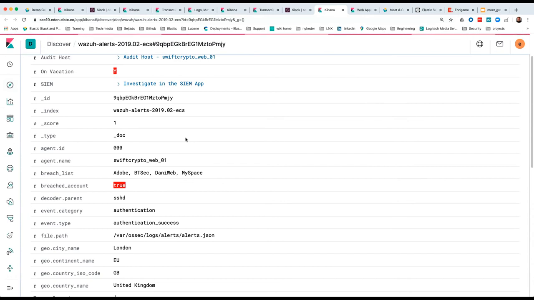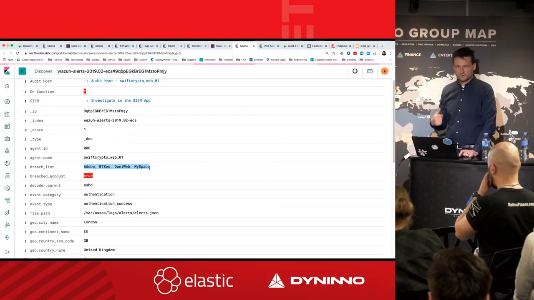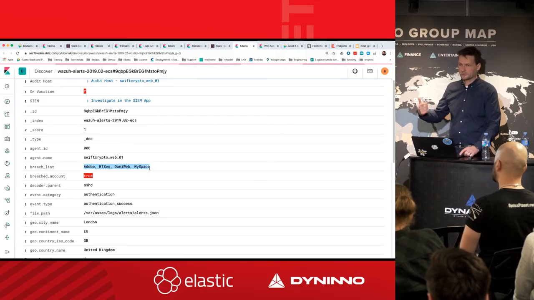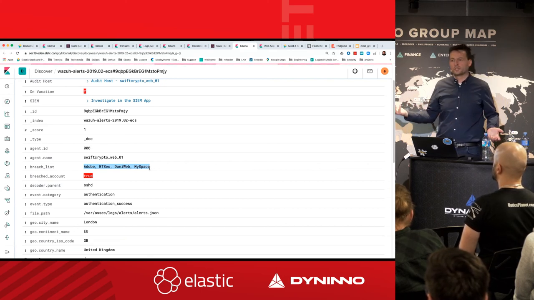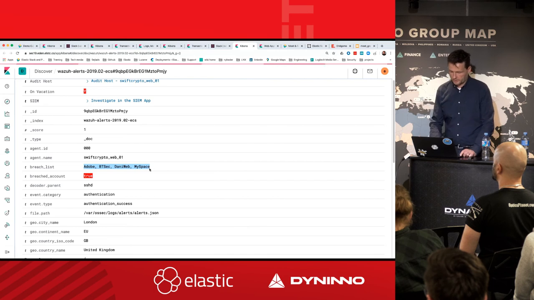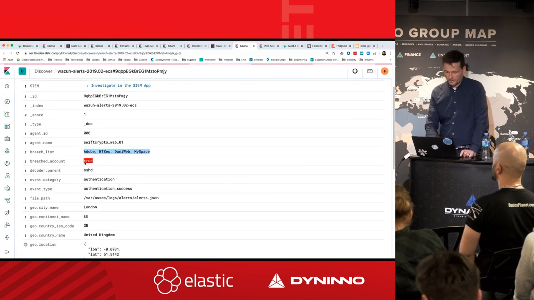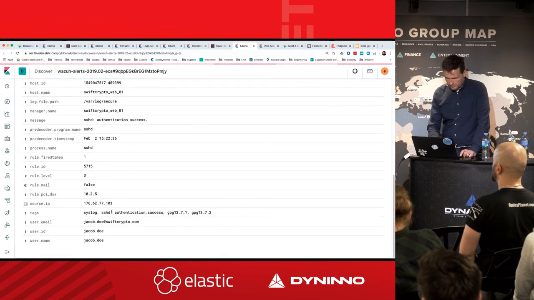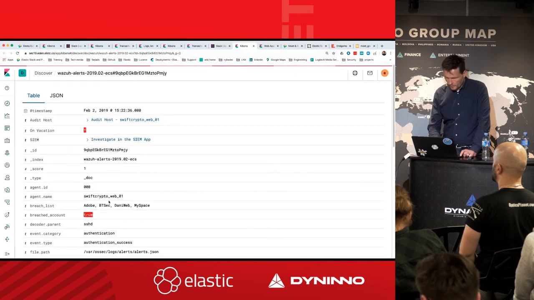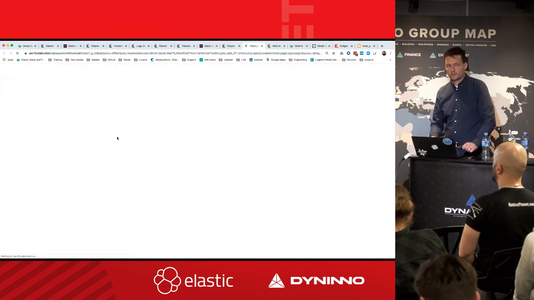The other thing, back to Have I Been Pwned: we are actually checking against Have I Been Pwned on ingest to see if the user has been pwned, because then there's of course a possibility of password reuse, so that's possible to log in. Here we can see the username and so forth, and I can go investigate further in the SIEM app.